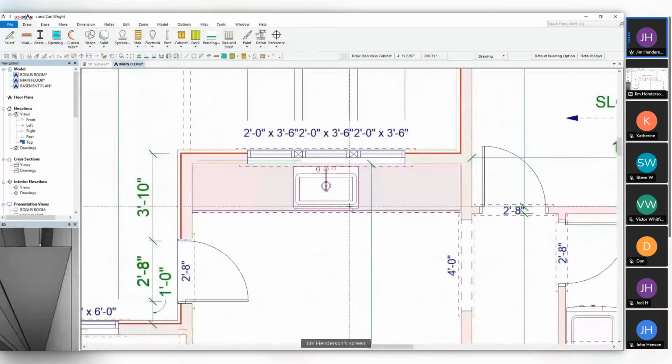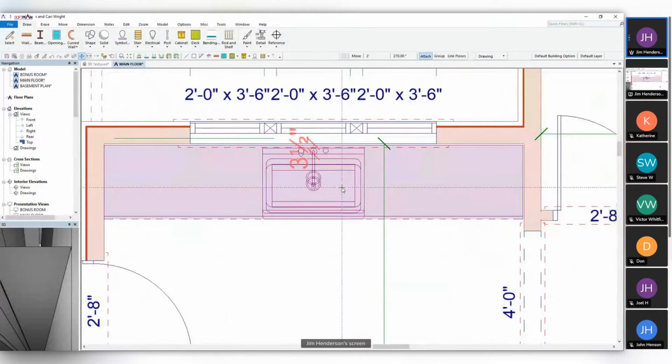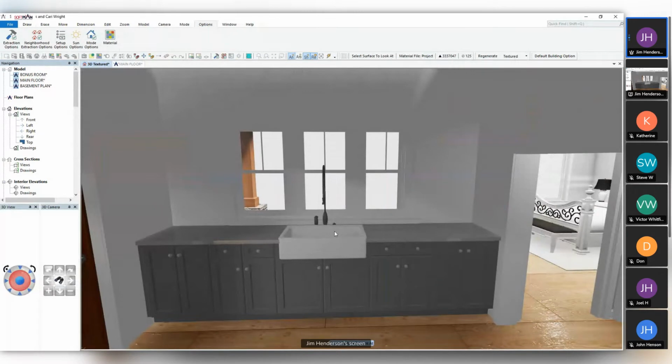Now, as I look at this in the main floor plan, these will be centered, and so I'm using a simple move function to move this farm sink forward so that it basically is overhanging onto the front of the cabinet itself. Okay, so that's going in and inserting specific items.